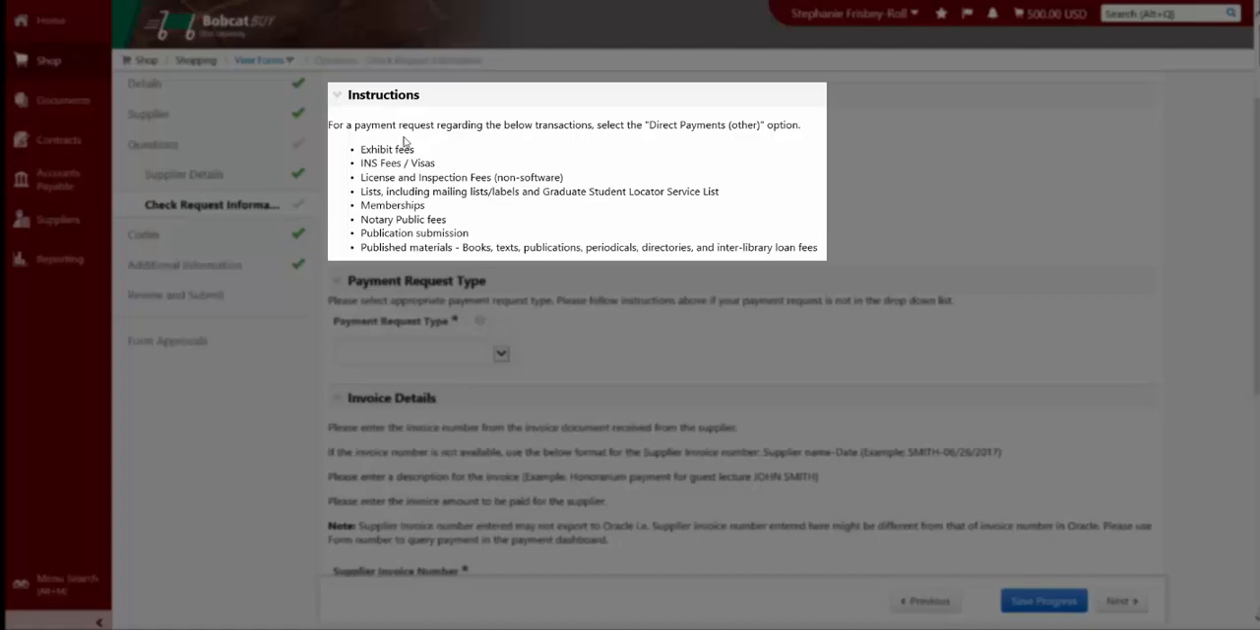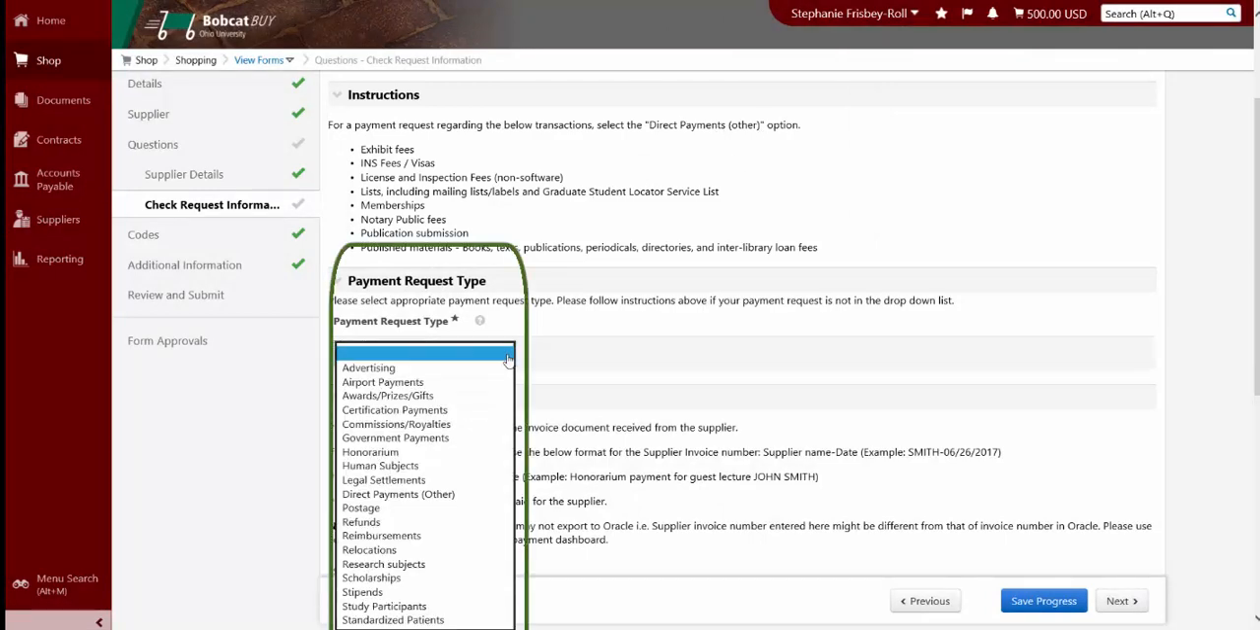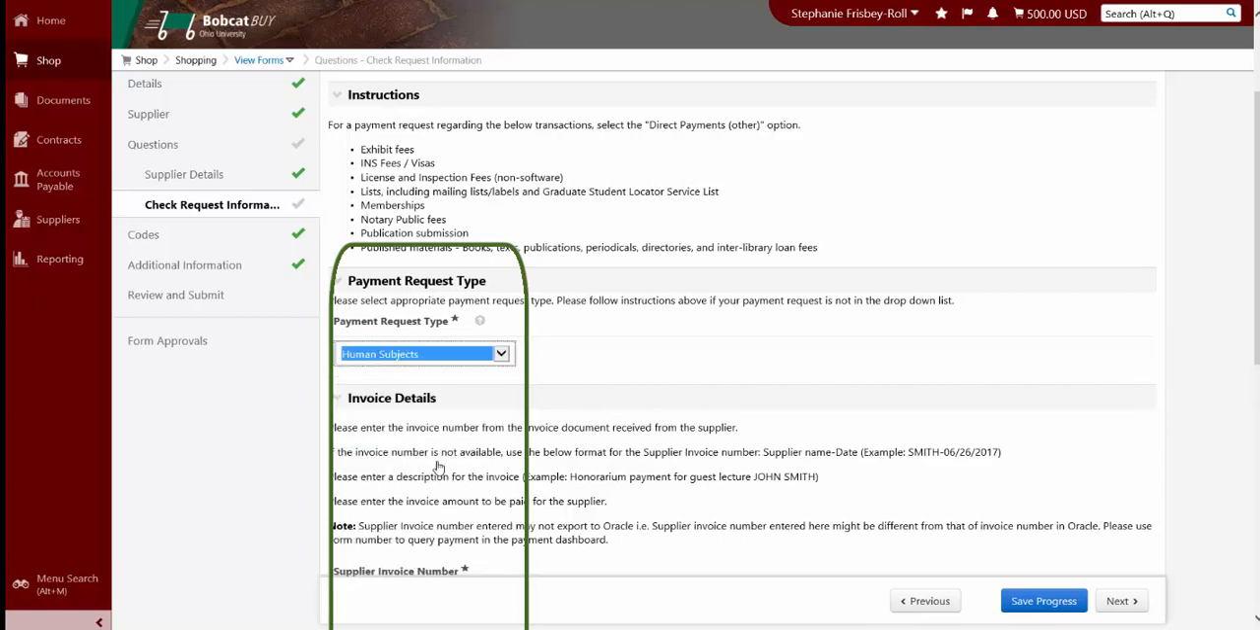In the instructions, please note that for payment requests regarding the below transactions, select the Direct Payment Other option. For a payment request type, we're going to select human subject.